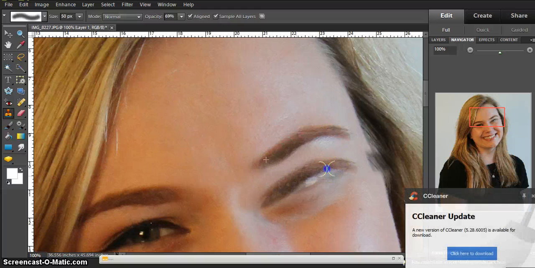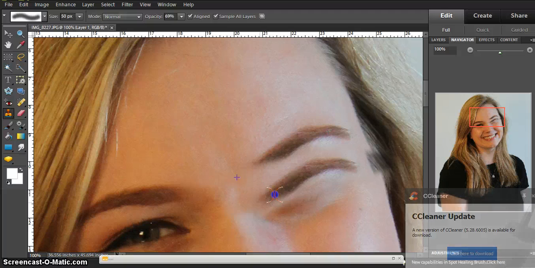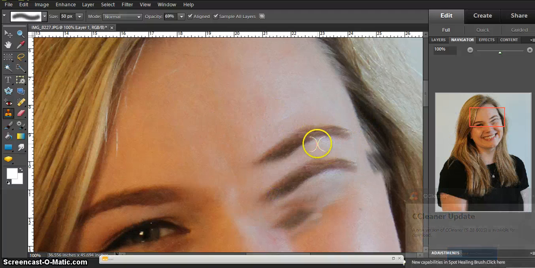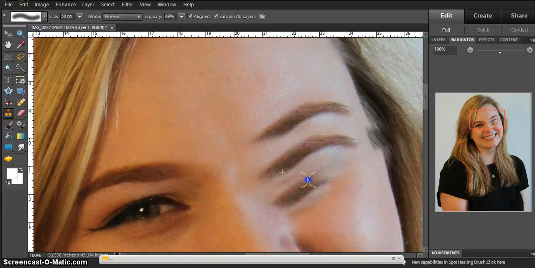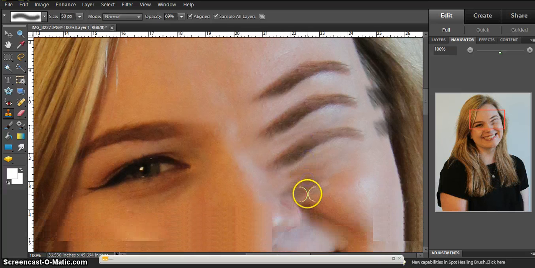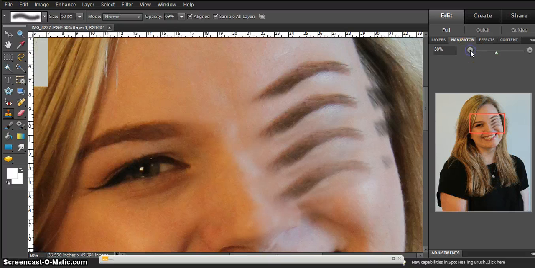So the area that you're sampling isn't just this tiny piece of forehead over and over again. It moves with your selection, and that's what makes it look so realistic, that it naturally emulates the way that the lighting hits the person's face.